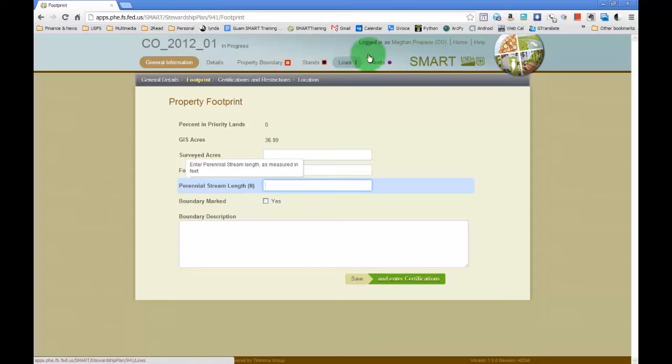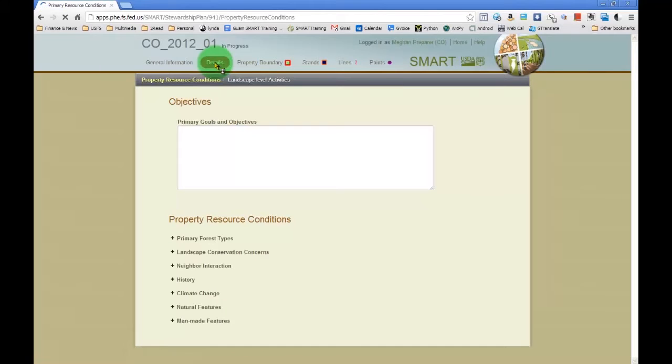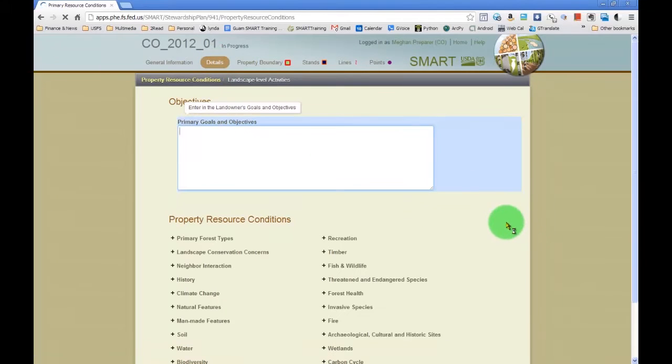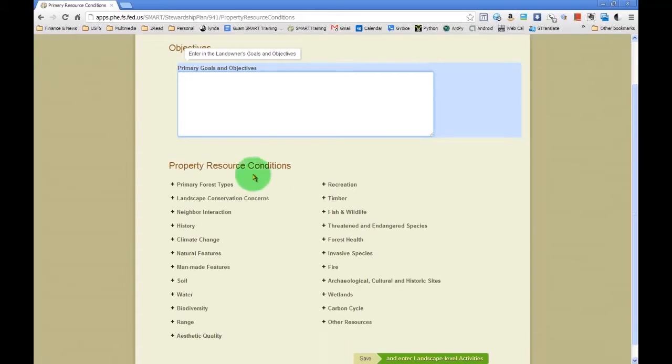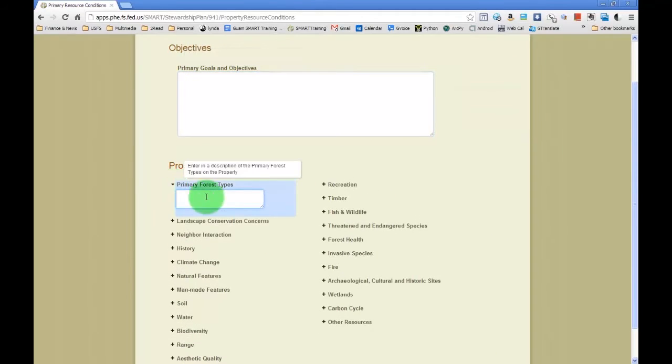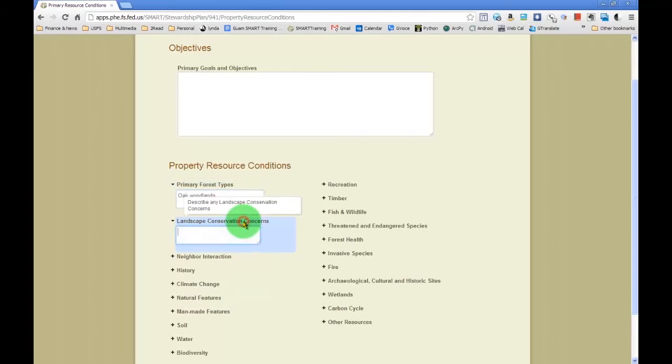Once again, back up to our little dashboard here, we can move from general information into details. There are a lot of different details that the user can add in here. You can add in all sorts of forest types, and this is all user created data. None of this is drop down menu, so you can definitely put in as much information and description as you would like.